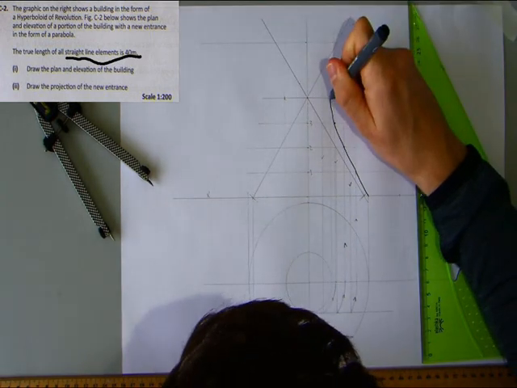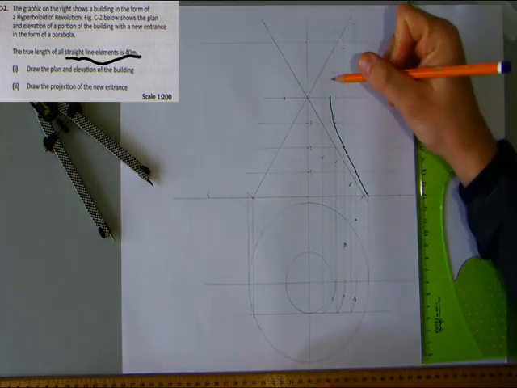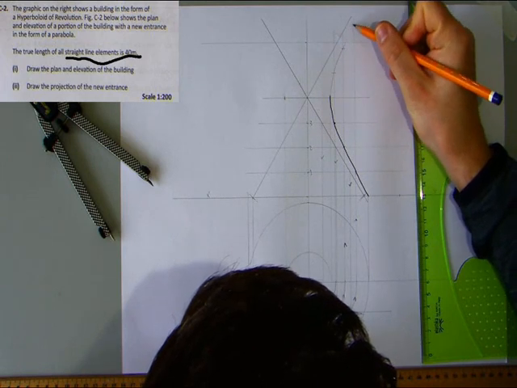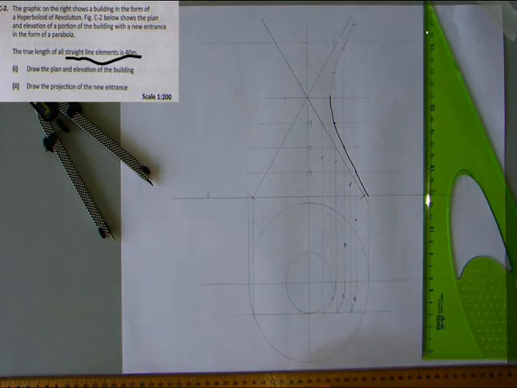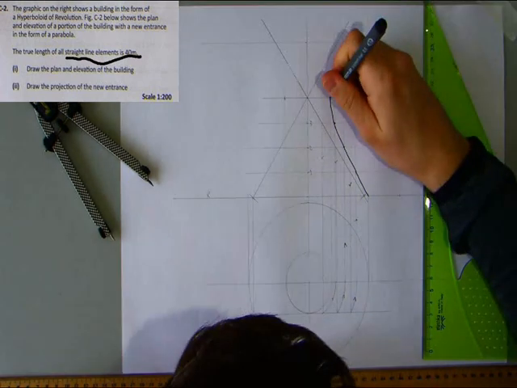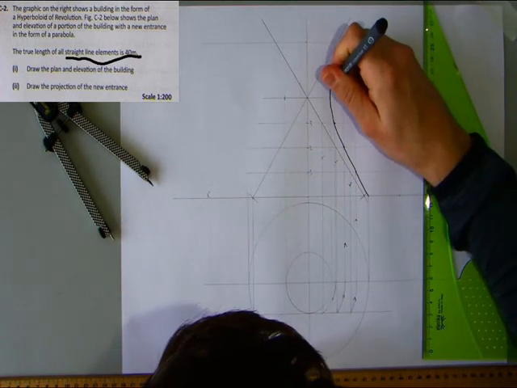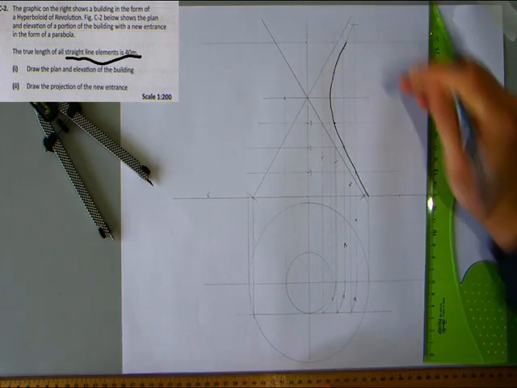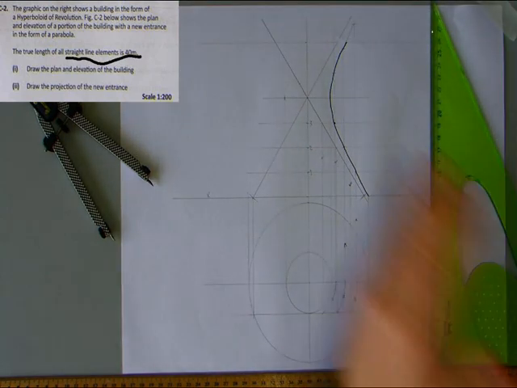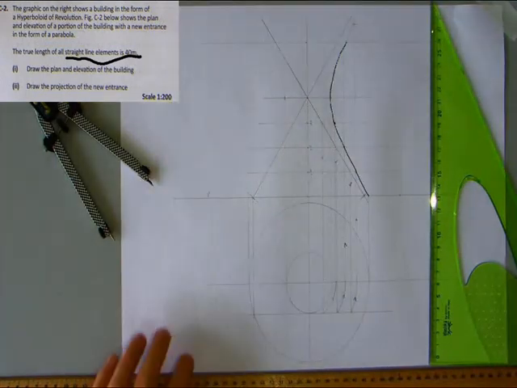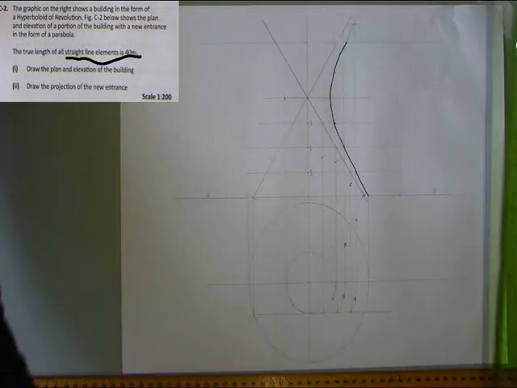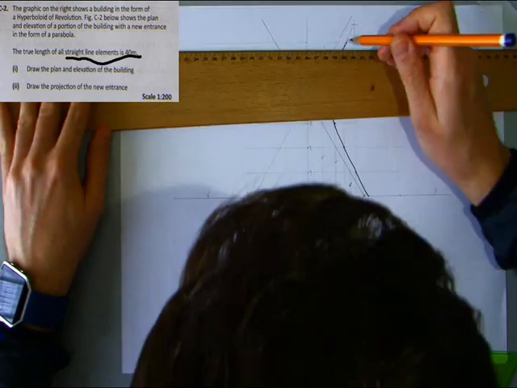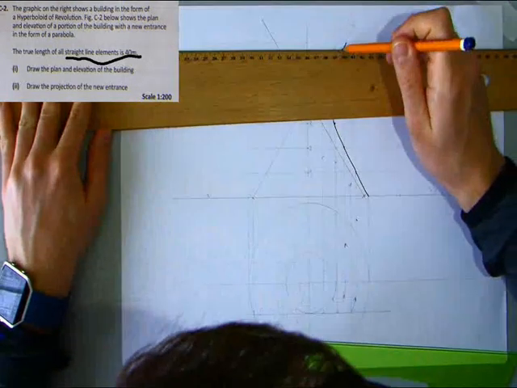So, I'll do this first. And then fill it in with our pen to stand out. That's where we stop. How do I create the other side? Well, we do the same technique. We mirror it across. So all of my points are taken across.